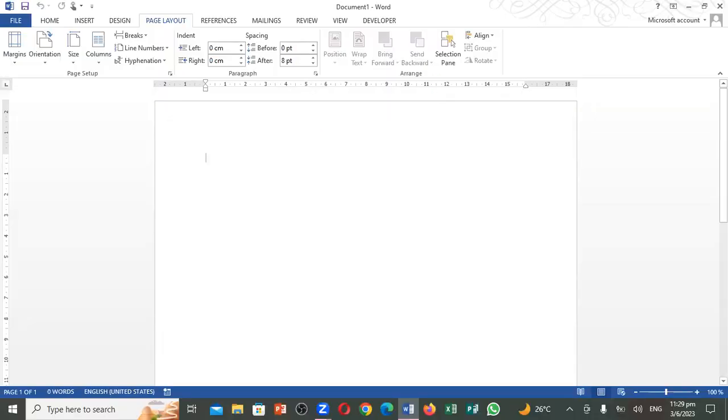We're going to be looking at how we can add a portrait and a landscape document right in our Microsoft Word. This is a portrait, and you want to add a landscape document, just the same. But how is it possible?